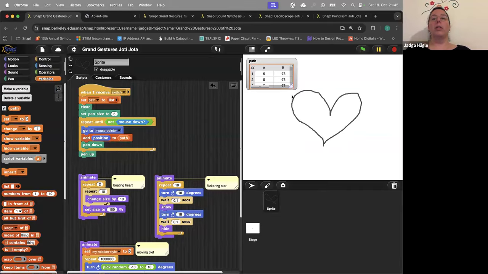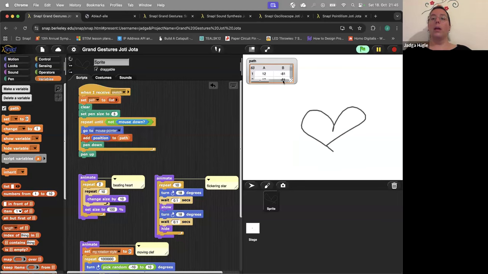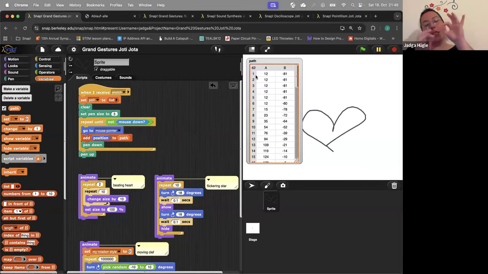And I have the coordinates for it, and it's 441. Now I draw another heart. And this other heart only has 63 coordinates. So the problem is if we want to compare them, we're kind of doing it step by step. We need to what we call normalize the drawing. So we need to make sure that they all have a similar amount of coordinates.